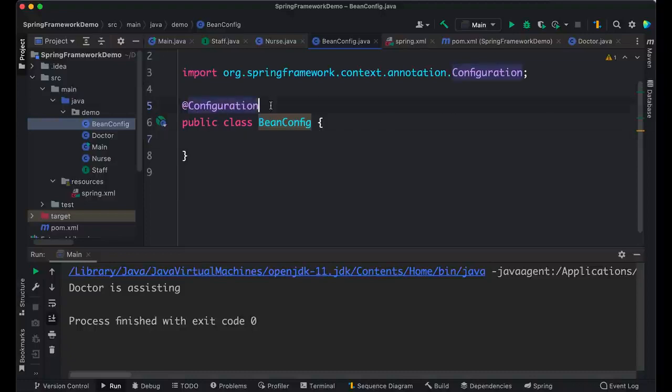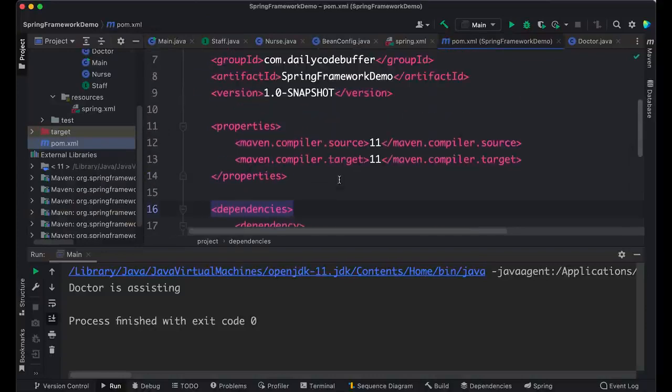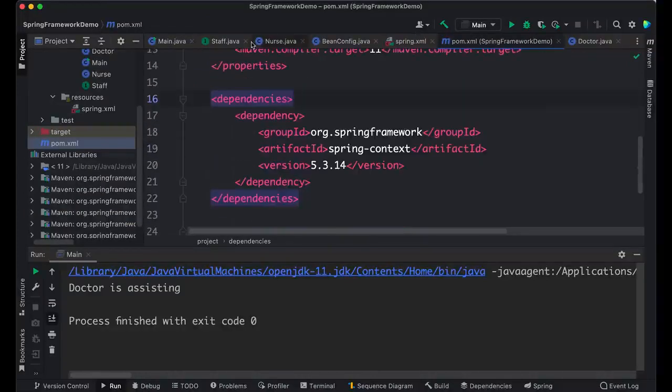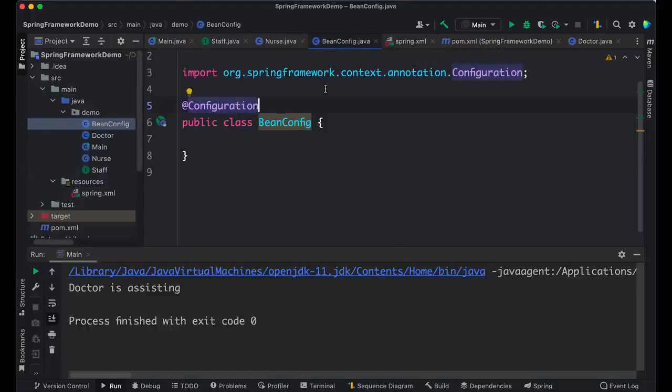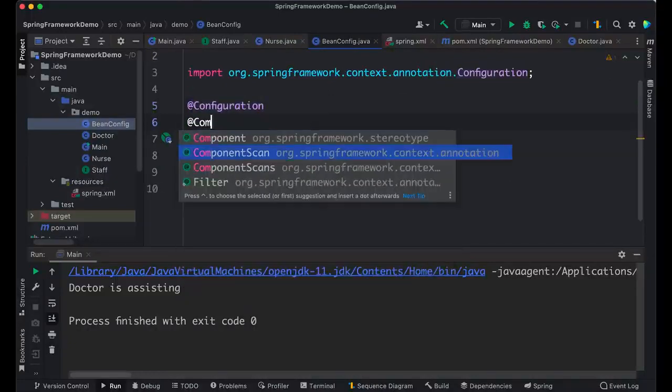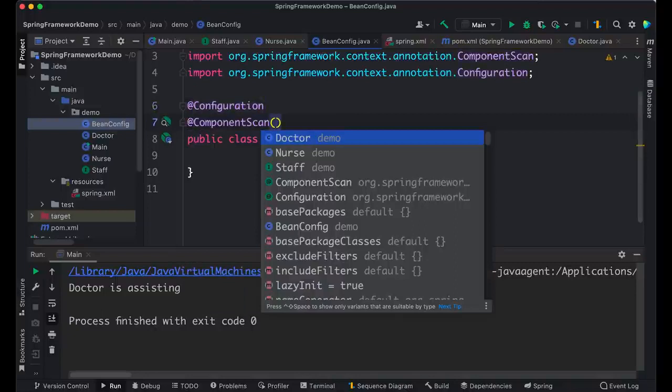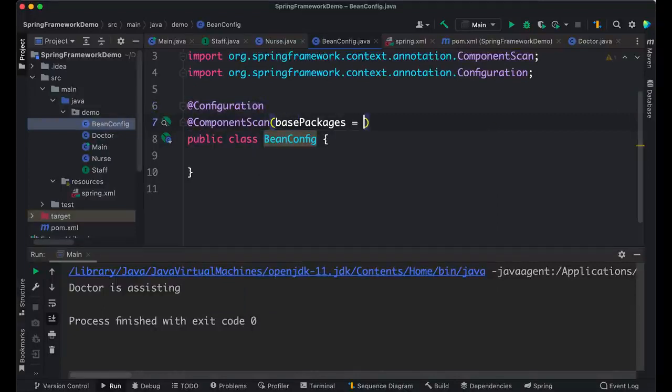Now what I will do is say the same thing here that we said in the XML. In the spring.xml, currently we have defined only one thing, that is component scan, where we need to scan the components. The same thing we will define in our BeanConfig. We are not going to define the other beans for now. I'll just say @ComponentScan over here, and where to scan, I'll say basePackages equals demo. That's it. This is a simple thing that we did over here.